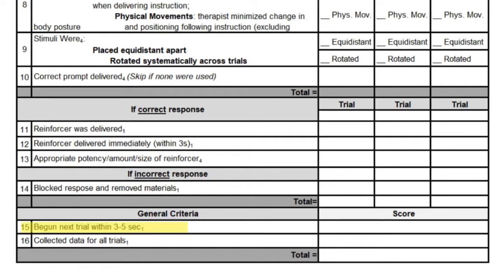Finally, there are a couple of things that we should be looking at across all trials. These are under general criteria. Step 15, we need to be sure that the instructor is beginning trials within 3 to 5 seconds of the end of the last trial. Additionally, we need to make sure that they're collecting data on all trials. This is very important. Now let's take a look at the entire trial in action to see if she meets these last criteria.